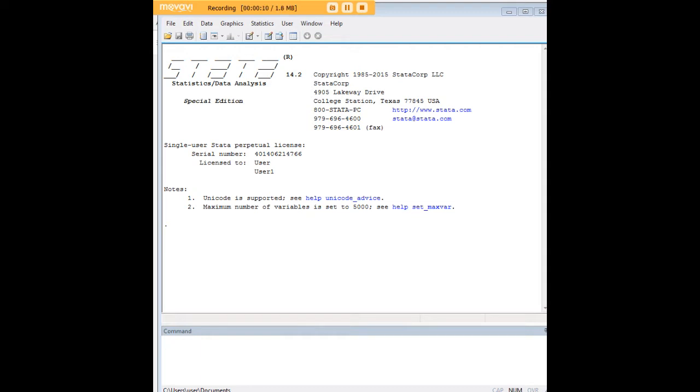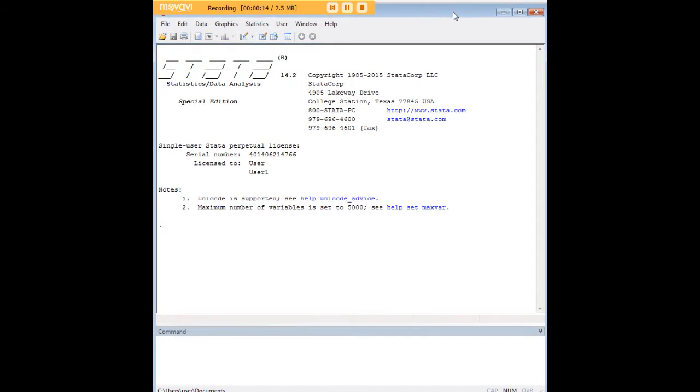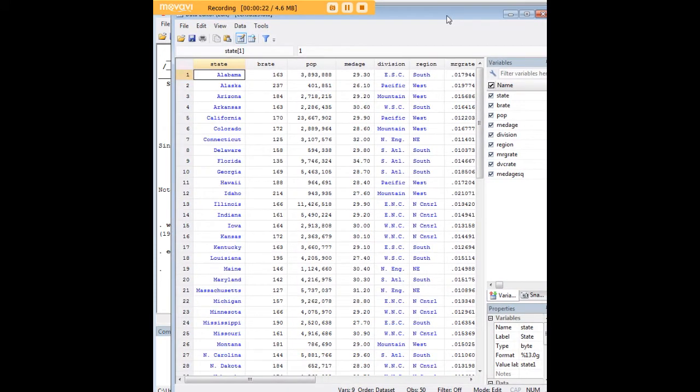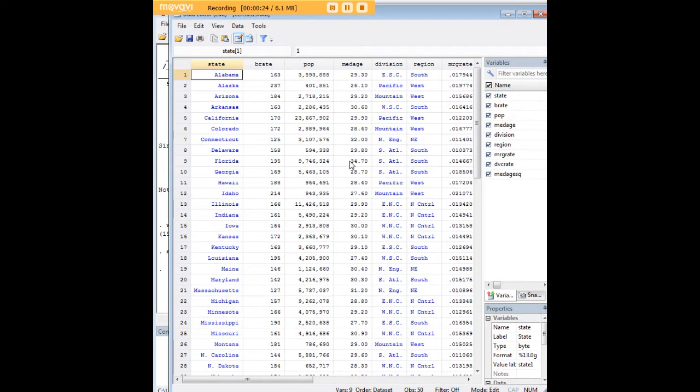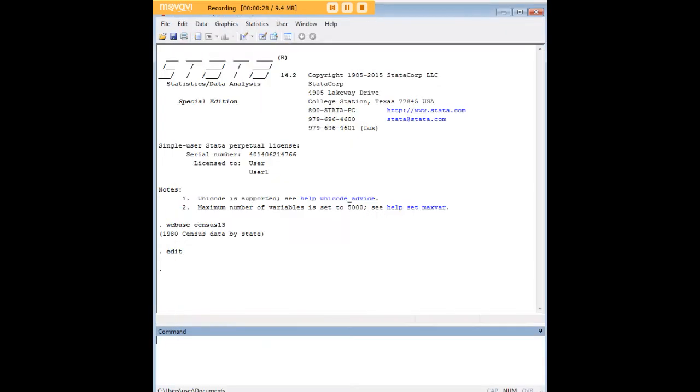Now, the purpose of doing so will be to transform string variables into numeric variables and numeric variables into string variables. To do that, let's start by loading a data set. We'll do census 13, which is a pre-installed data set. It represents the demographic characteristics of the states of the United States.